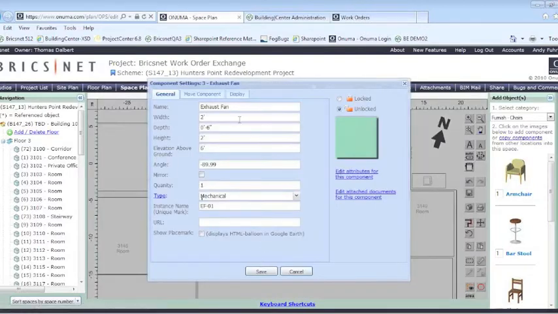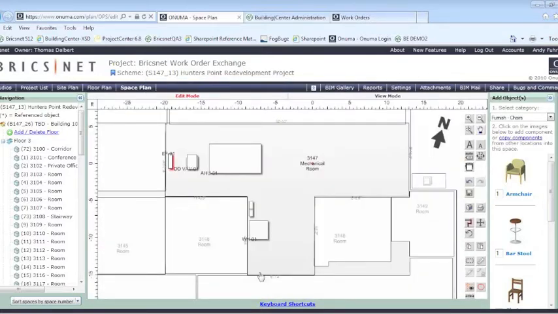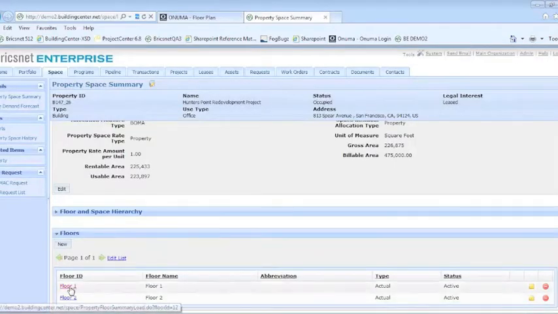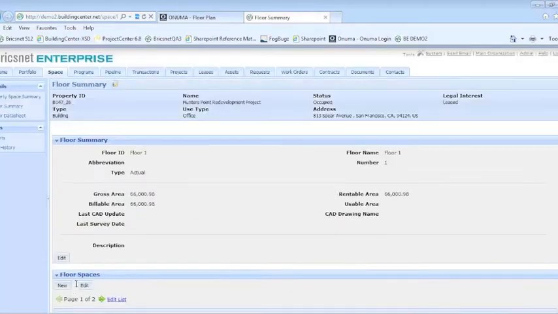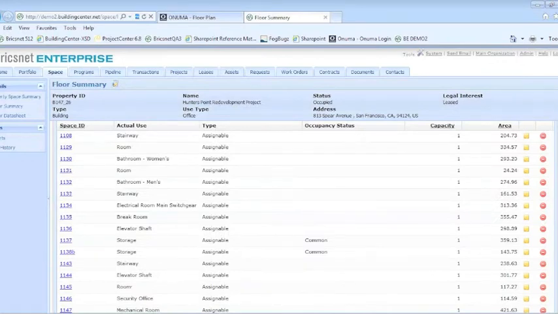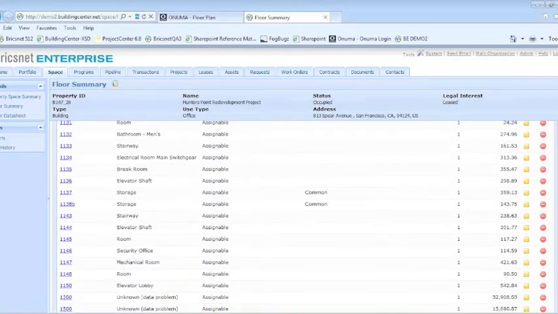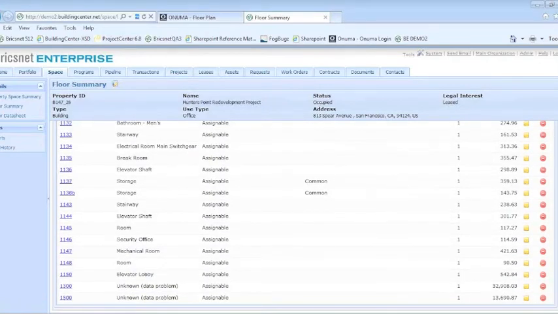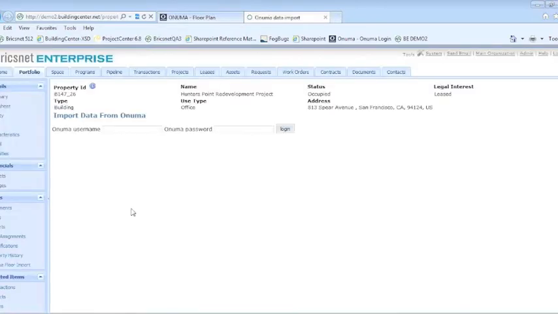And again, all this information of these assets, we want to get this information into the Bricsnet environment without having to have people manually re-enter. Now remember, we only had 2 floors. What we had just looked at was the 3rd floor. The 3rd floor currently does not exist in the Bricsnet environment. We are looking in the Bricsnet environment right now at rooms on the 1st floor. And as you can see, we have room numbers, types of rooms, and the square footage.